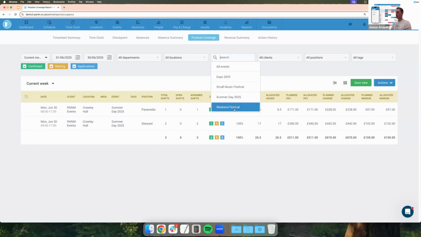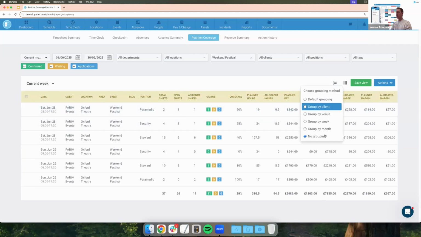If I take another one here, like this one, which is not fully filled, I can see that I have 37 total shifts, 26 of them are still open, meaning that I have filled 29% of them. And if I look at the financial data here, I can see that I'm planning to get a margin of £1,899 for this event in case I fill all the positions. But currently I've only allocated 29% of shifts. So currently my margin is only £567. So this can be really useful in having that kind of forecast of how we are currently doing.